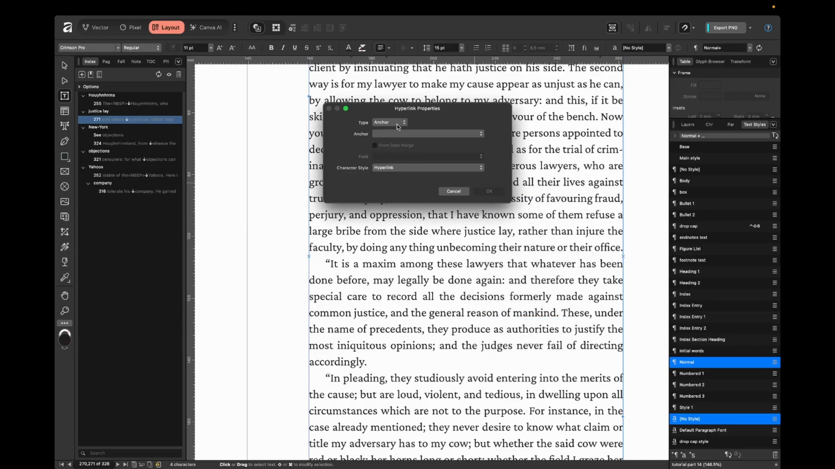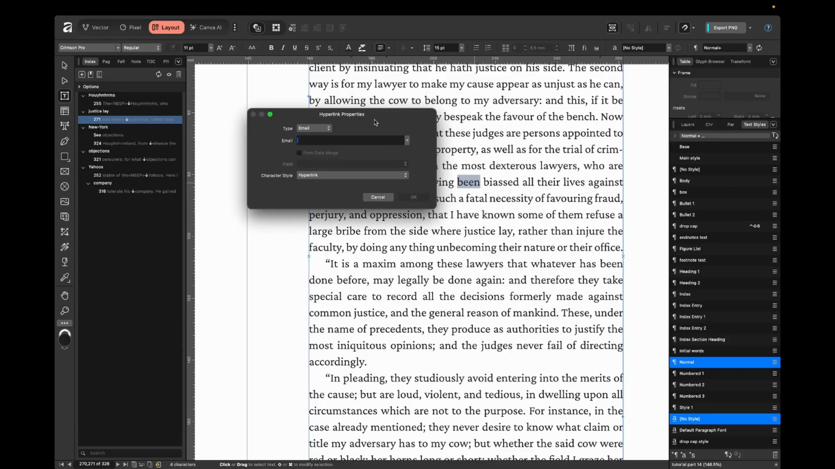So this hyperlink can be of several types. It can be an anchor, we will discuss it just a little bit later. It can be an email, so you insert the email address, and whenever you click on this, it will open your email agent or email app where you can start typing an email at this address. Of course, all these hyperlinks work only with electronic PDFs, if you are creating ebooks, ebooks as PDFs, and so on.